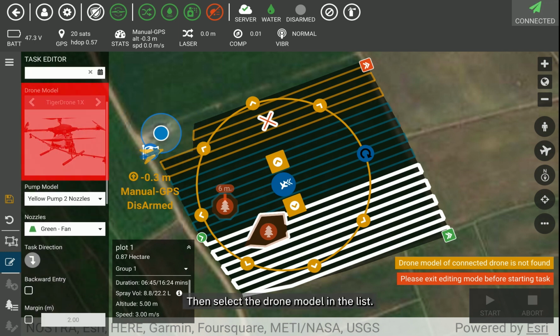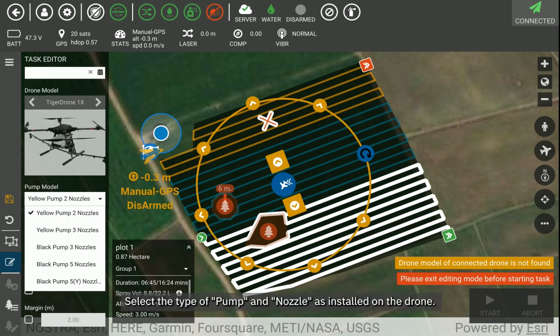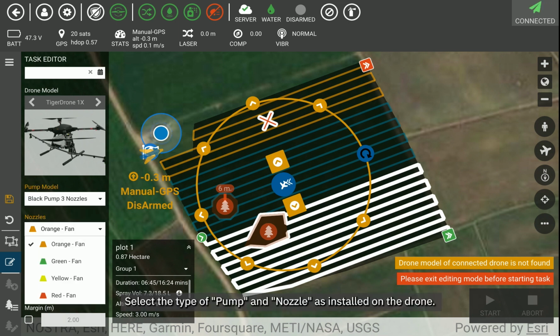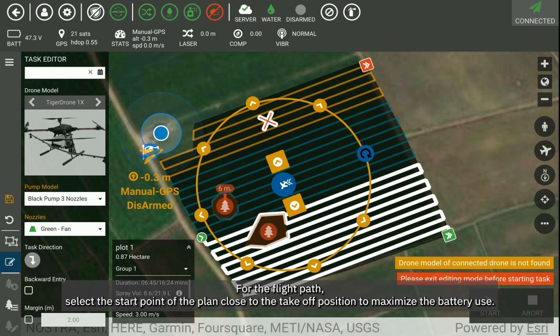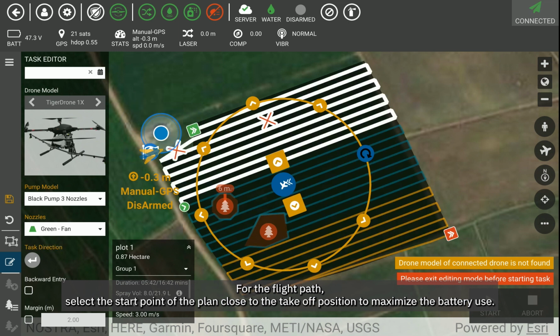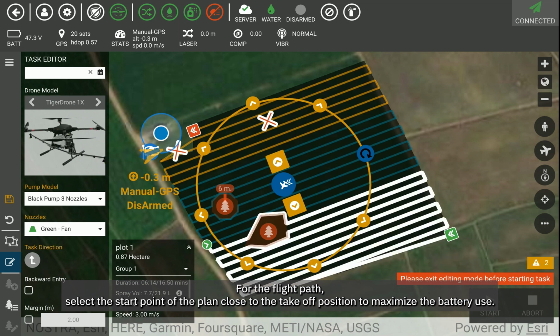Then select the drone model in the list. Select the type of pump and nozzle as installed on the drone. For the flight path, select the start point of the plan close to the takeoff position to maximize the battery use.